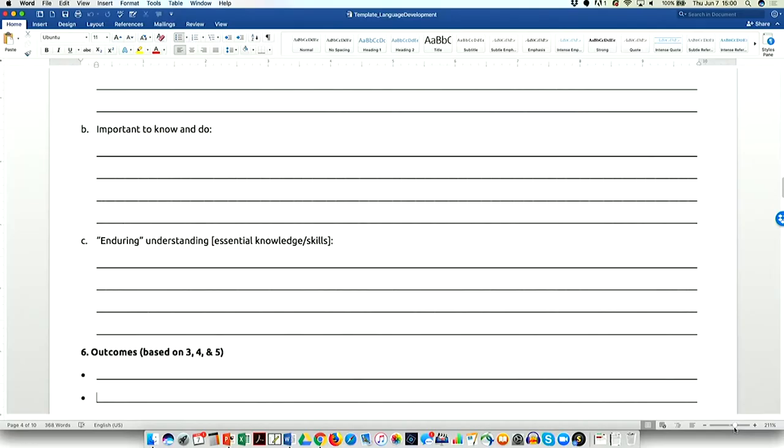And then what is enduring understanding? What is the essential knowledge and skills, okay? All right. Based on that, you're going to think about outcomes, all right? And then based on everything that you said, you can think about a particular course that you would like to create.